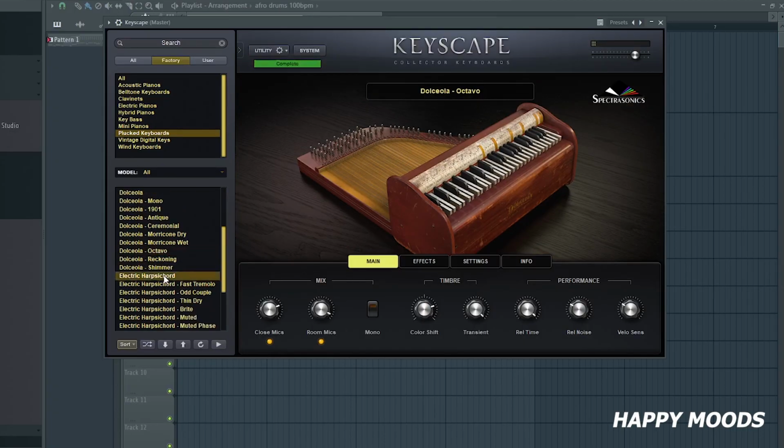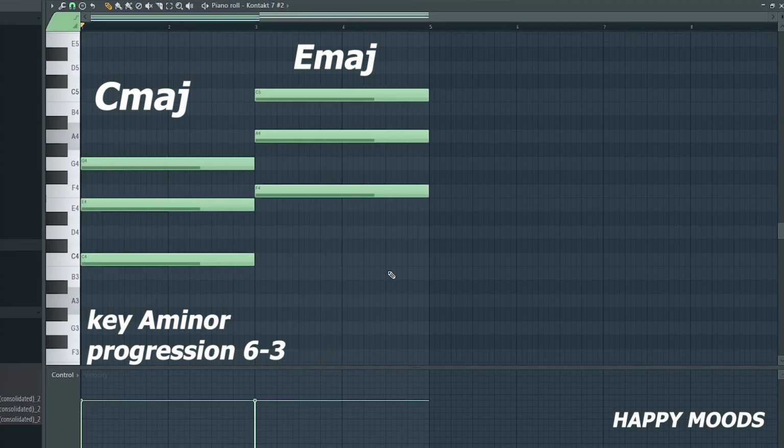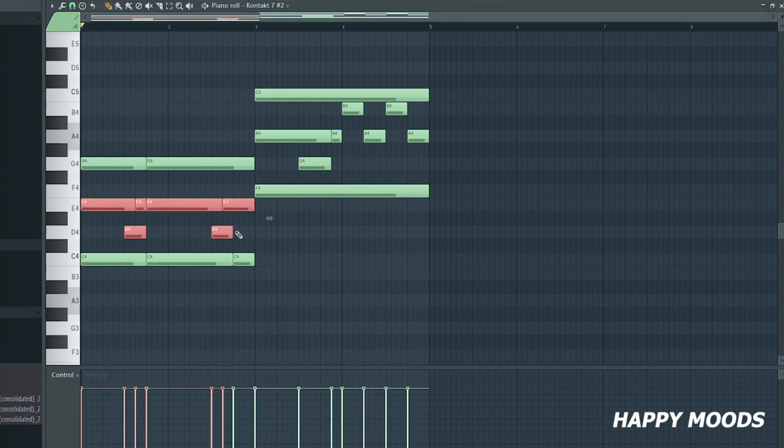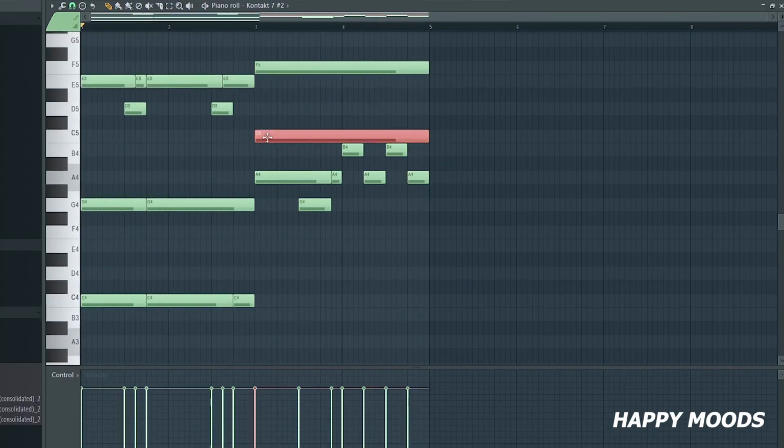Alright, let me show you. So we are in the minor scale, yeah? This is the 6-3 progression. Let's make a simple melody. To juice out all the sweet sauce, we can invert notes or revoice it.